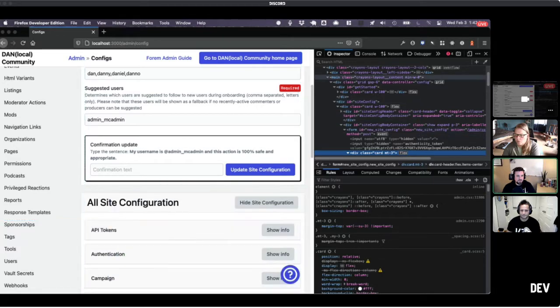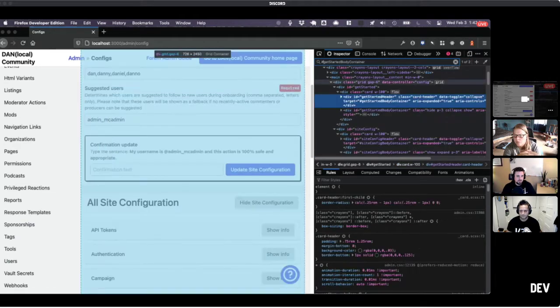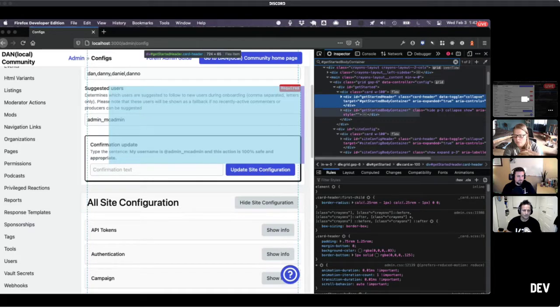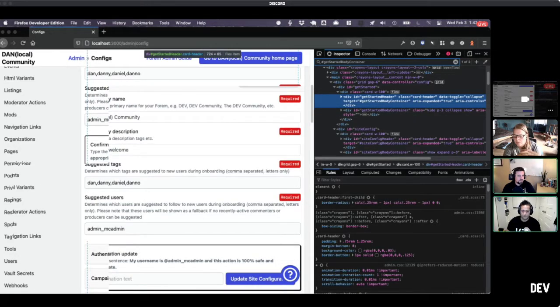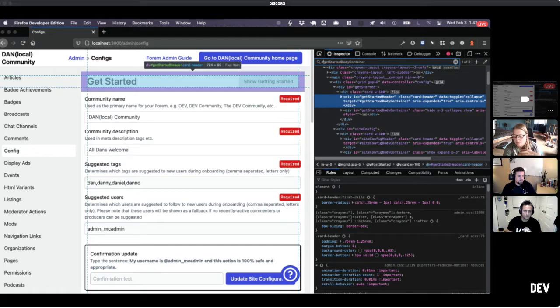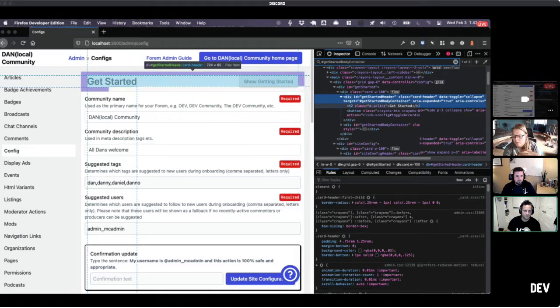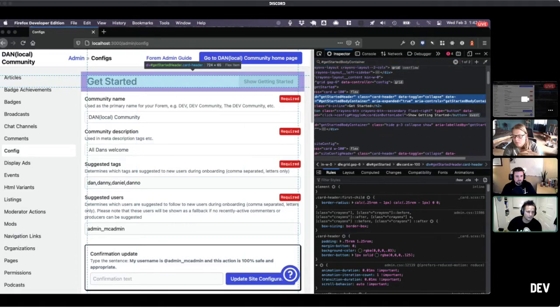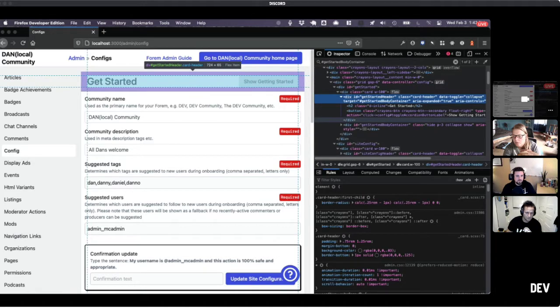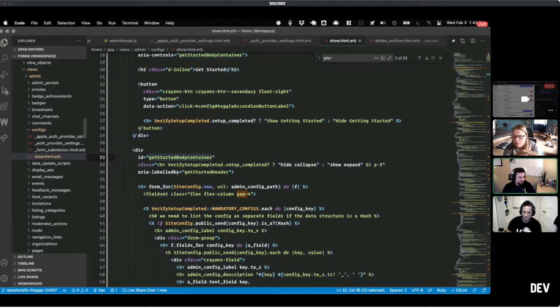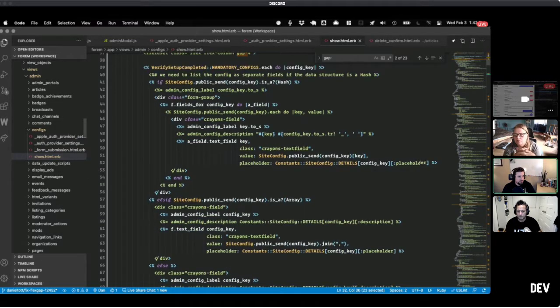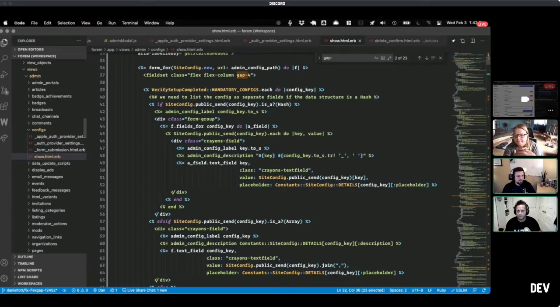So what I want to do is find this. There it is. All right. What's this? Okay, that's the card header. It's the card class. Oh no, it's the get started header card. I'm just tracking this down. Oh, getting started body container. I'm trying to find this field set. This field set has the flex and the gap, right? Yeah.